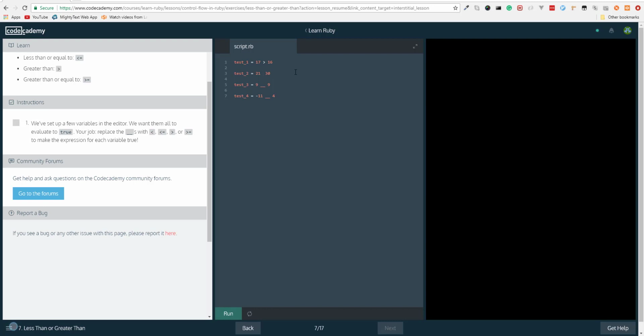Really wish I had Vim. 21 is less than 30. 9 is equal to 9. And 11 is negative 11. Nice little catch there. Okay, negative 11 is less than 4. Should be good, right? Looks like it's not.